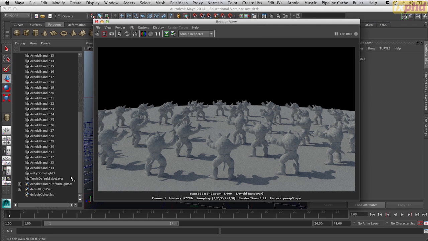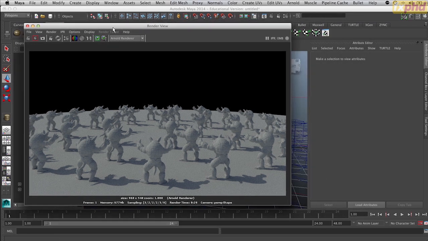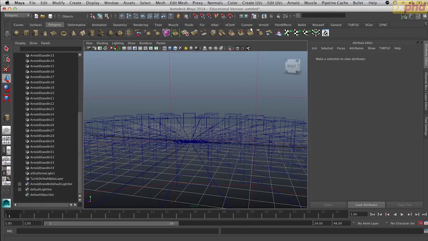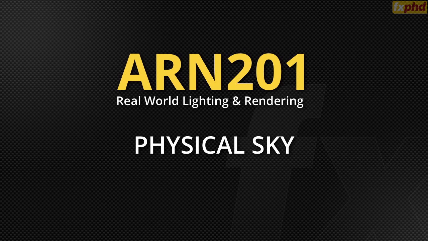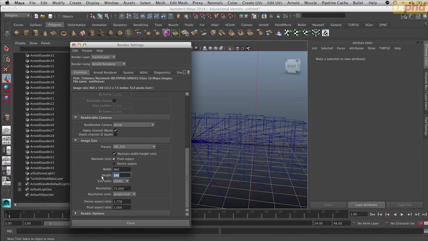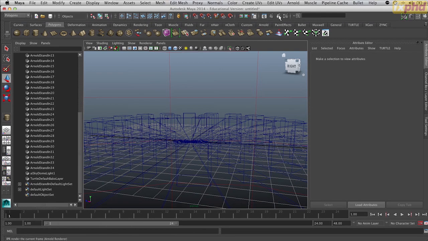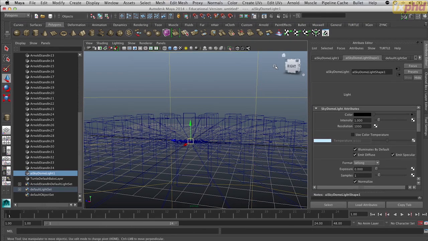Now, let's go back and have a very quick look at our physical sky, because we haven't covered that in any other classes, and it would be good to do that briefly. So in order to make it work reasonably quickly, I'm just going to drop our res down here to a very low amount, 530 by 300. Apologize for the small size, but it's going to just make life a little bit quicker.